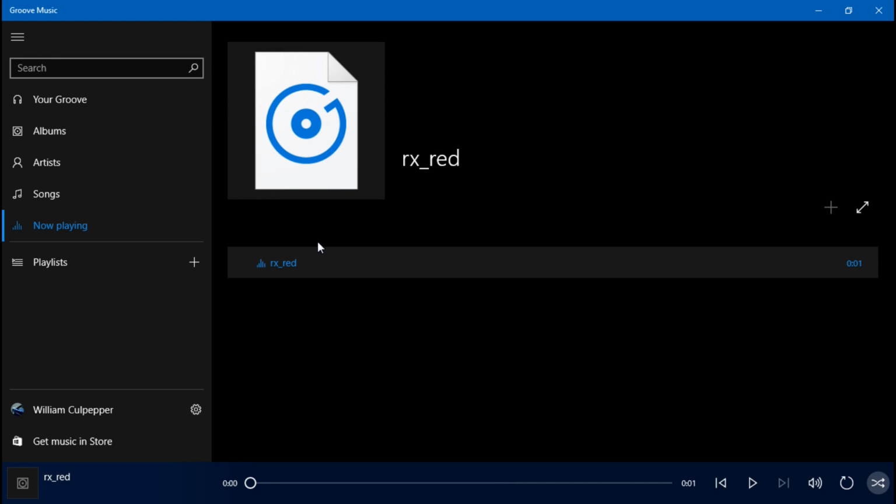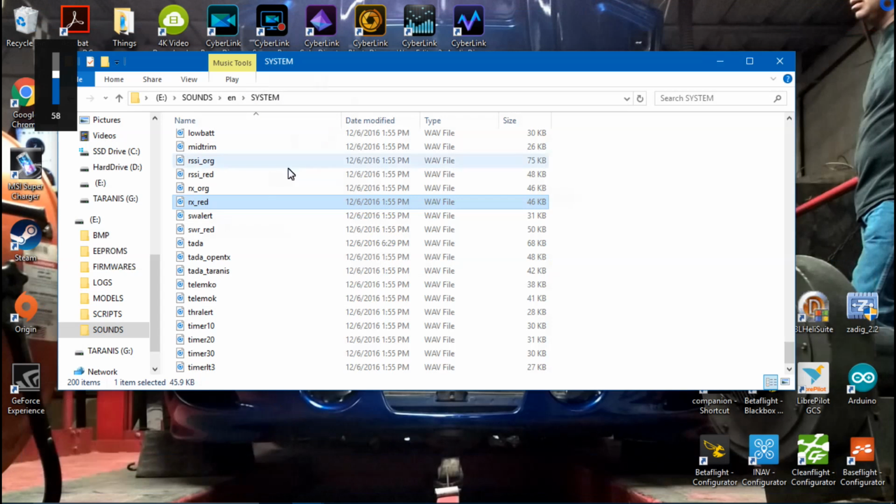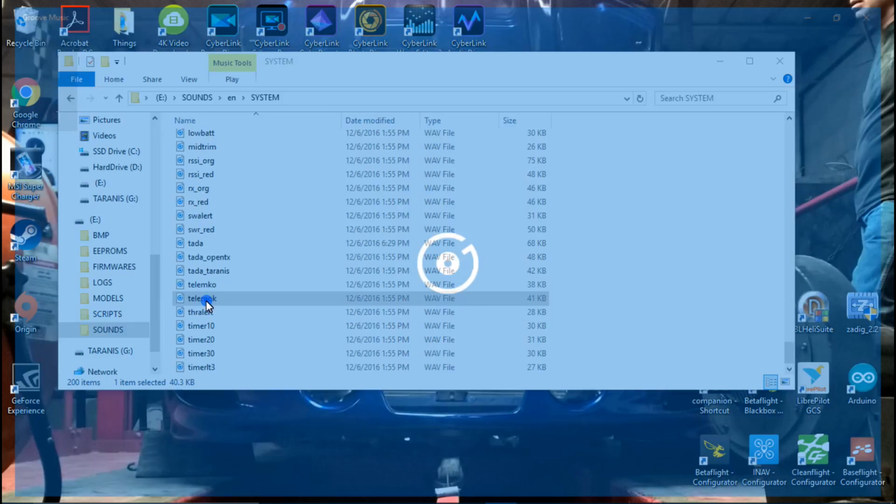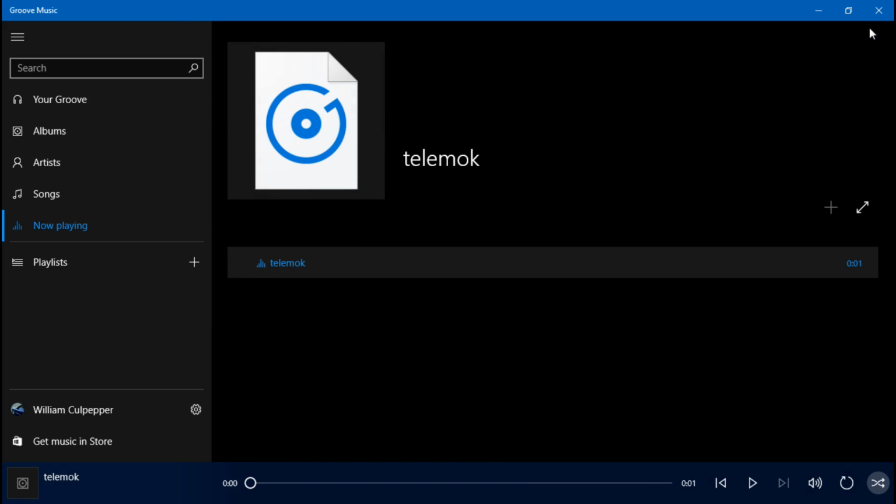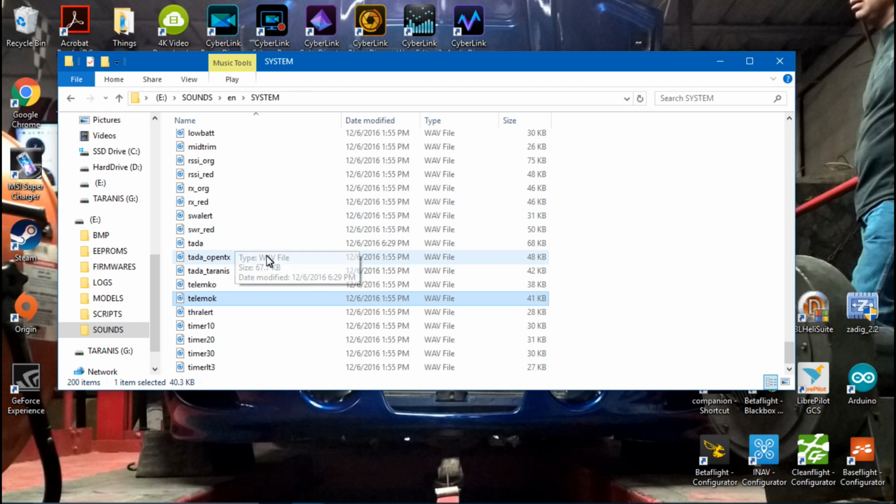Receiver battery critical. Telemetry recovered.